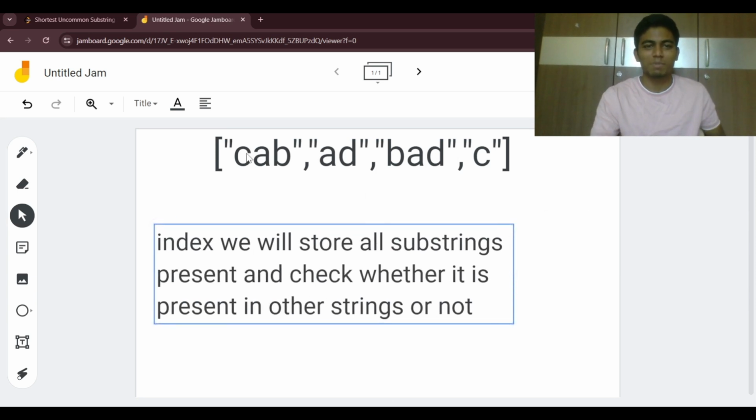Suppose we have this particular index. For each substring which is present in this string, we are going to check each string whether this particular substring exists or not. But if we check all the strings and then again check all the substrings, instead of doing that, let's store it in a map so that we can say whether this particular string exists or not. Suppose CA doesn't exist. So how can we do that? We can store all the substrings which are present and increment the frequency.